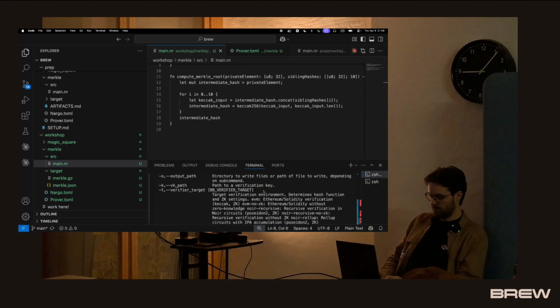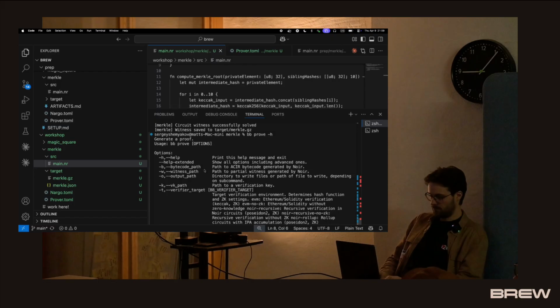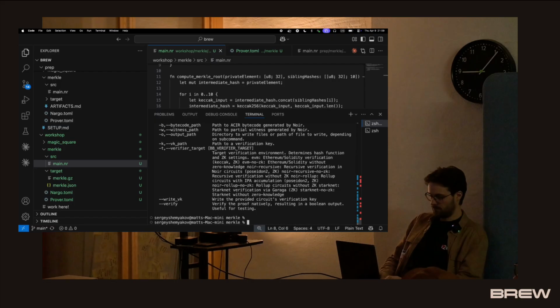What do we need? We need the bytecode of the circuit. So BB prove. I'll write it like this. Bytecode will be, I think this one, and the witness.